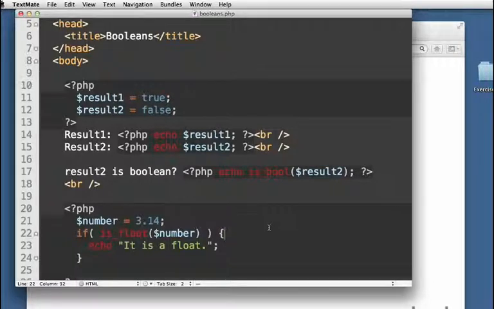For now, just make sure that you understand the basics of what a Boolean is, and that a Boolean is not a string or an integer. It is its own type, and it's always either true or false.